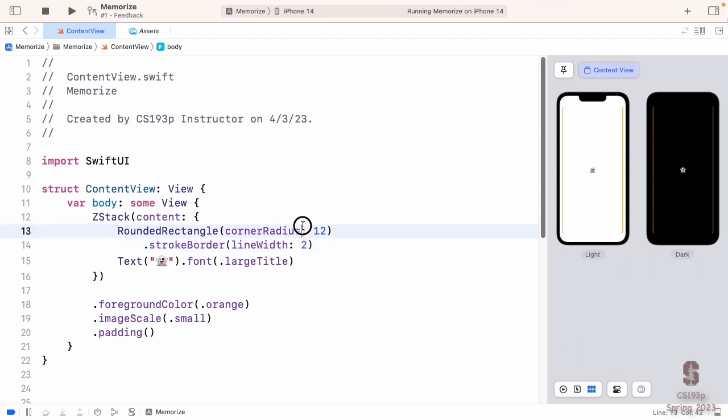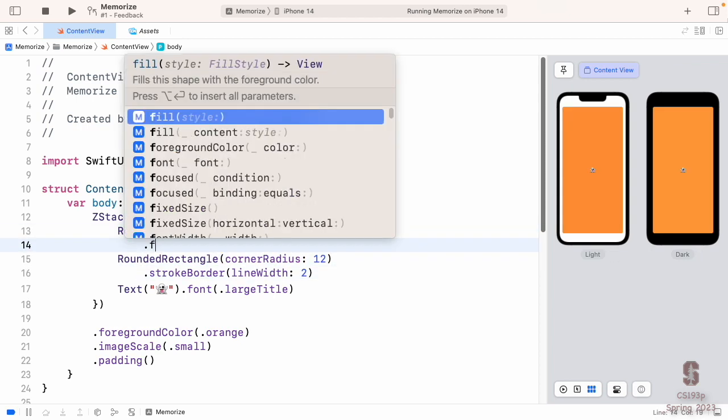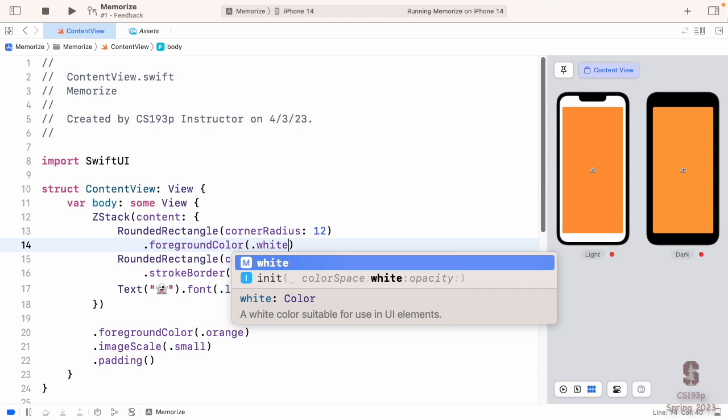So I'm going to go here, copy and paste this, and create a rectangle. This one's going to be foreground color white. I could also say .fill(.white), which is another way of saying this. And now we have it behind.